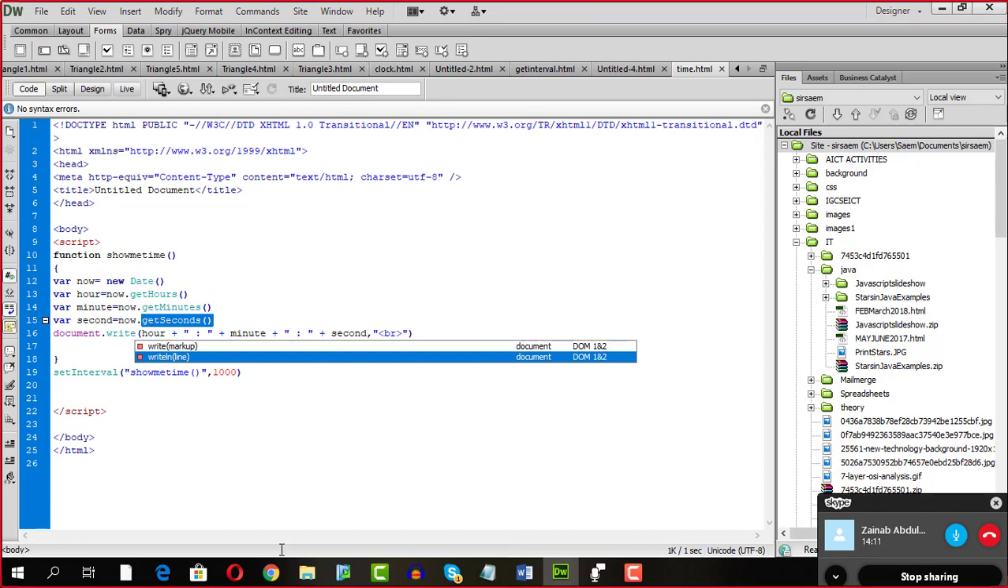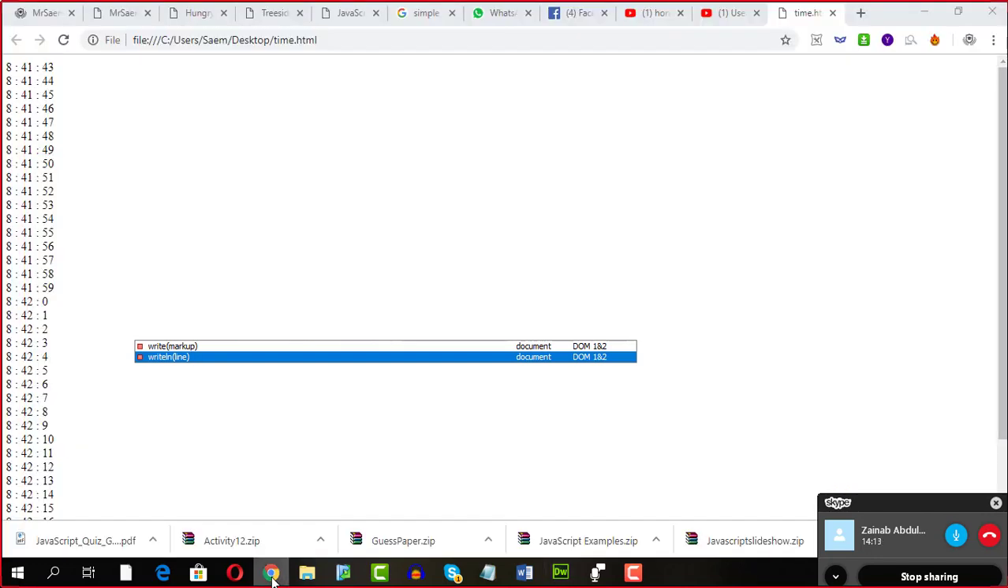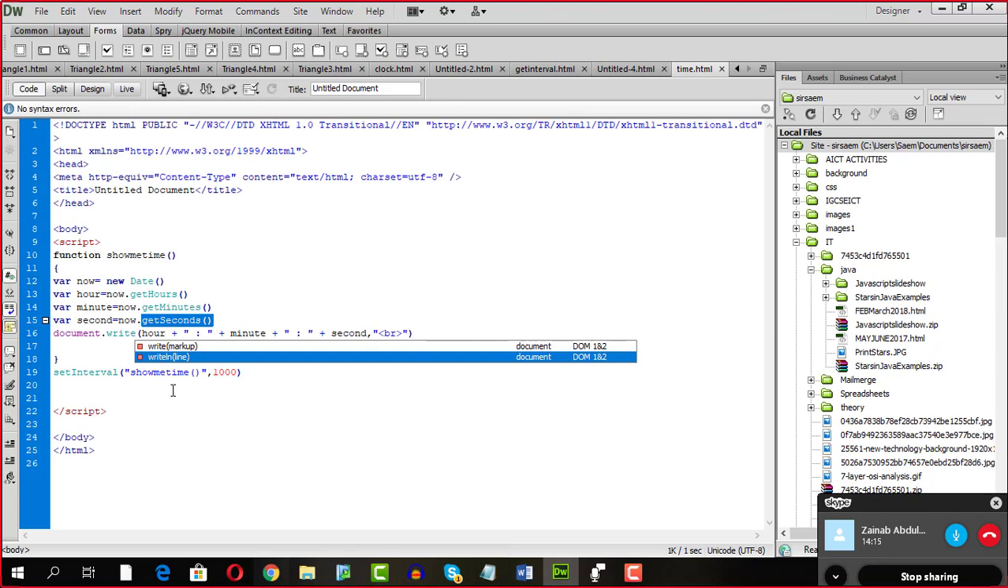Now, why do you write new there? The reason why I have to write new over here is because every time I want the latest date, the new date to occur. So I have to actually create basically an object, new. Whenever I say new, obviously a new date will be created.